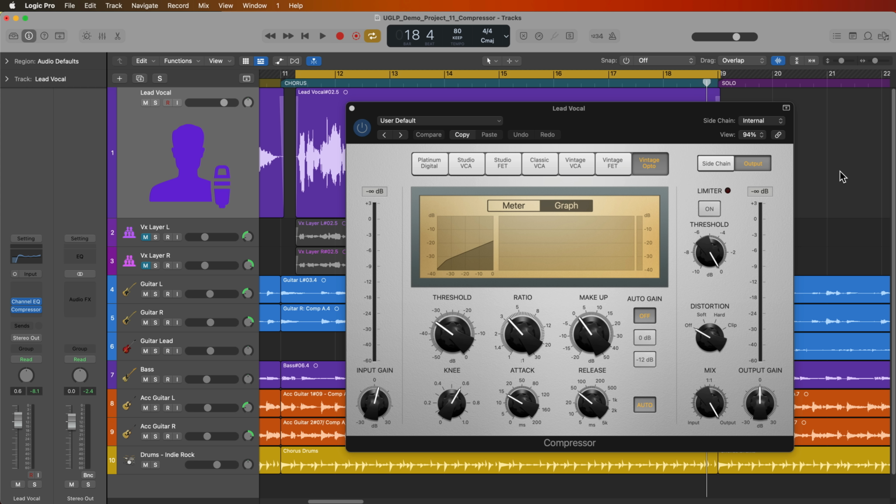So first, what is a compressor? Well, a compressor is a dynamics processing unit that can be used to control or shape the volume of a track over time. So with an EQ, we use this to shape the frequency spectrum. A compressor is used to shape the dynamics.